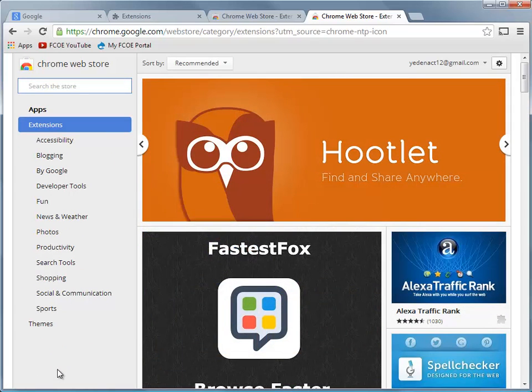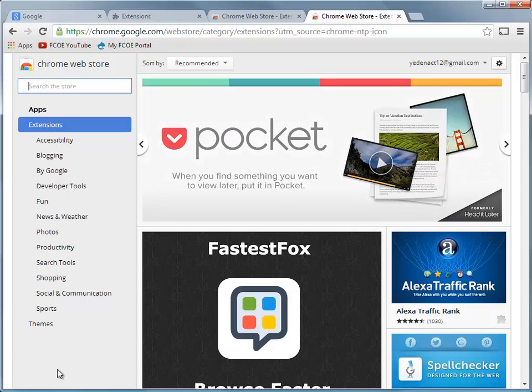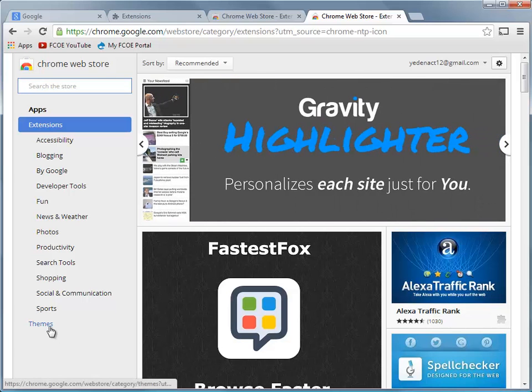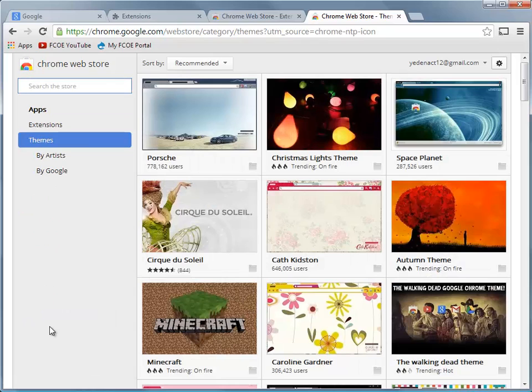Popular extensions are Google Hangouts, Instagram, and Evernote Web Clipper. Finally, a theme changes the background for your Chrome browser window, giving it a little visual spice.